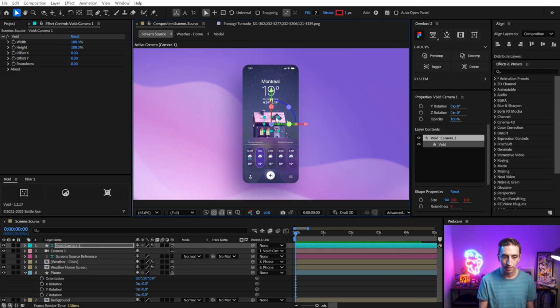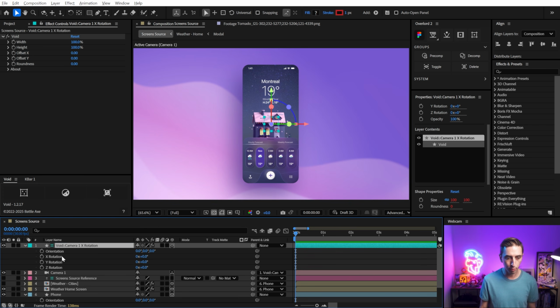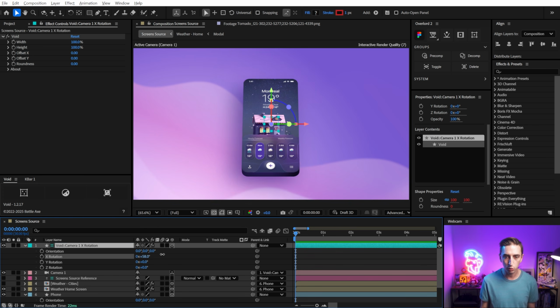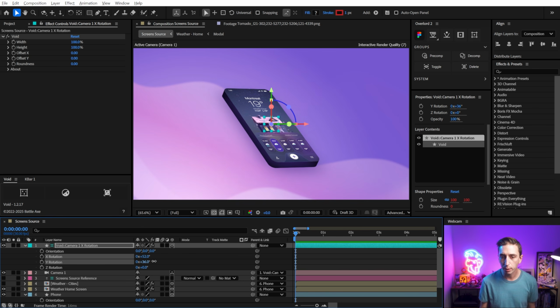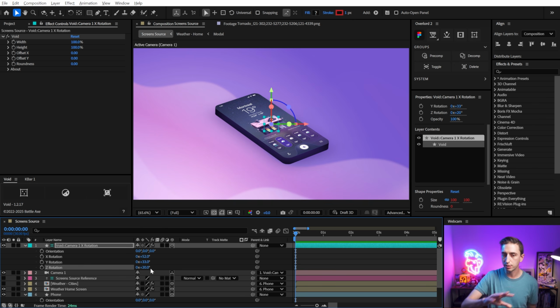So what I'm gonna do is call this void camera X rotation and bring up the rotation by pressing R. And this one I'm going to use just to rotate it back a little bit. So that way we're looking at it more from that lower angle. But if I were to grab like the Y rotation and the Z rotation, it would take a lot of back and forth to get the exact angle that I want.